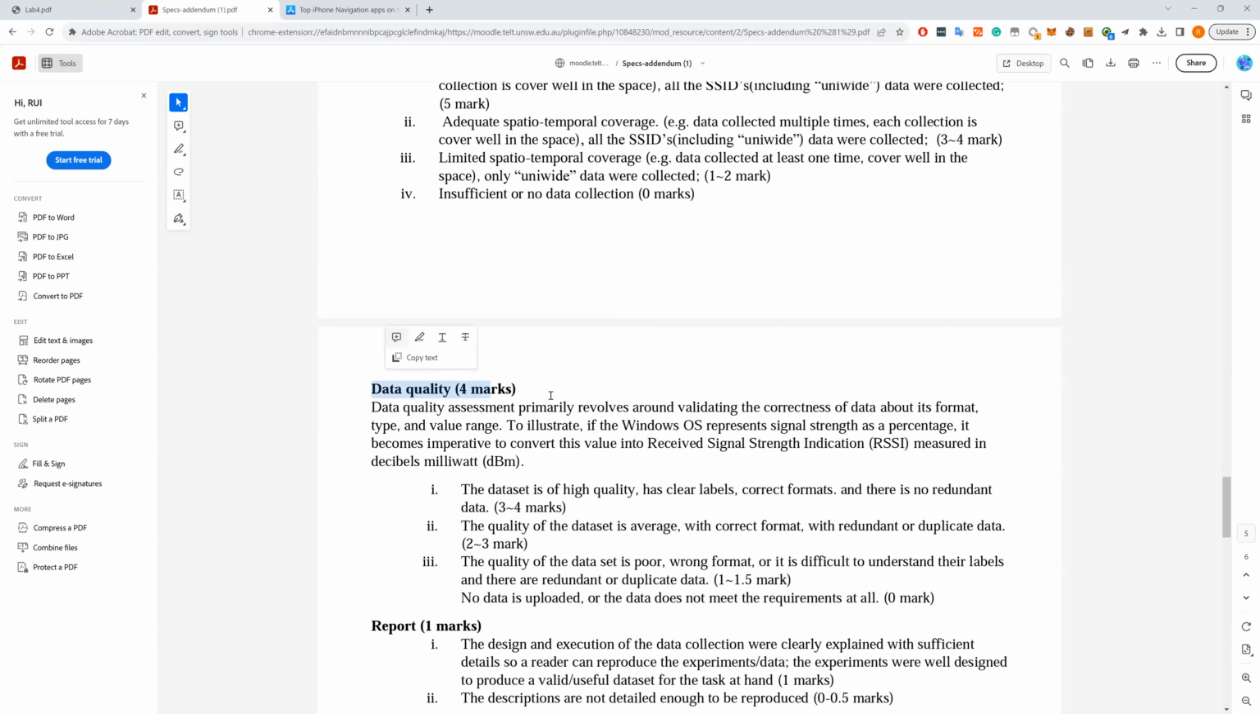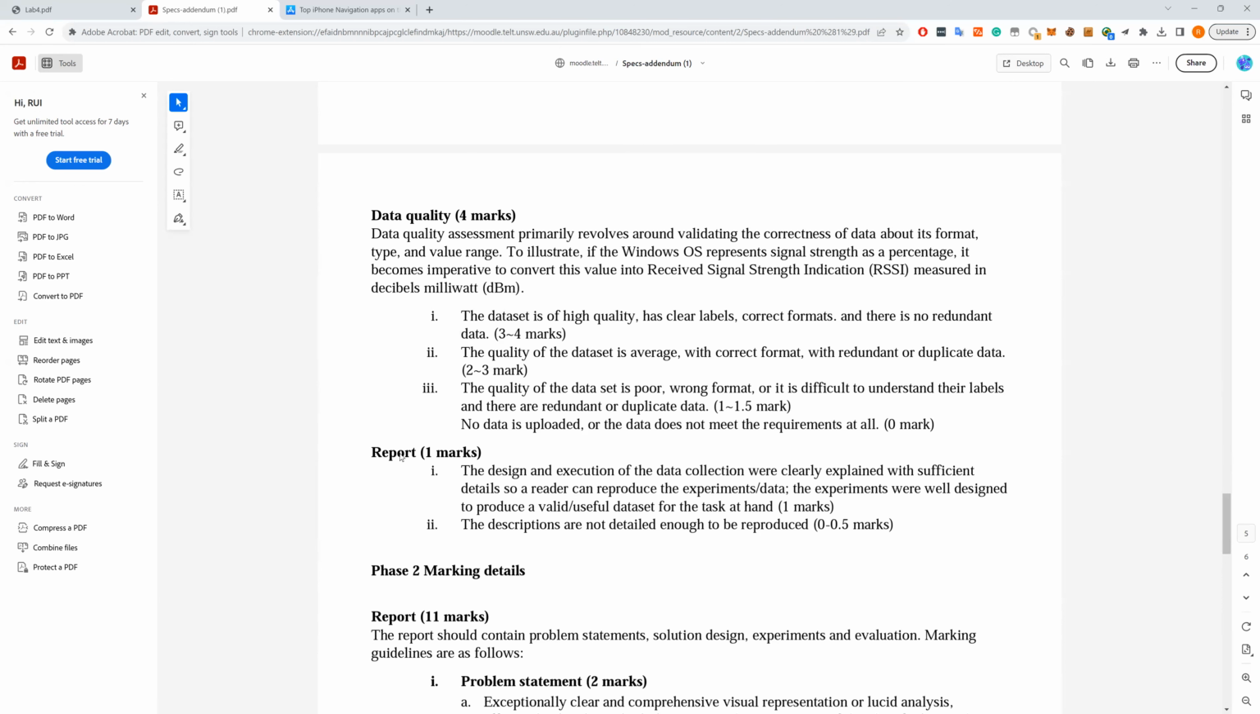For the data quality, which means you need to have high quality data, make sure you follow the guideline of the specification to have the same columns, and every column has the correct type. For example, if it's strings, then you do not put anything other than strings. If it's float, do not put any strings in the column. And at last, we have a report. It should basically tell us how you collected the data and how to repeat the steps. It should not be very long.